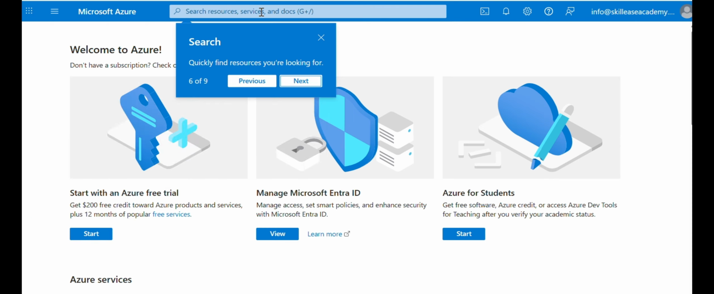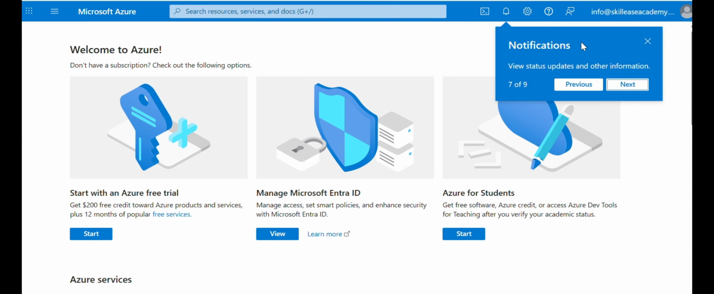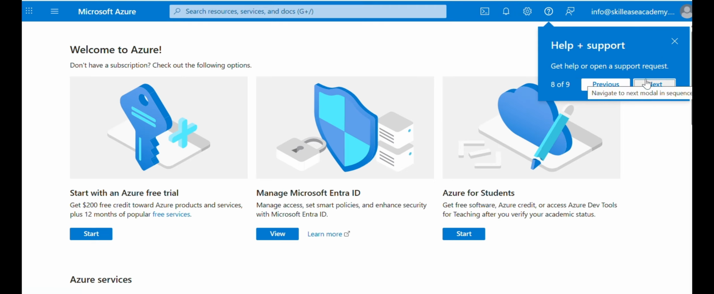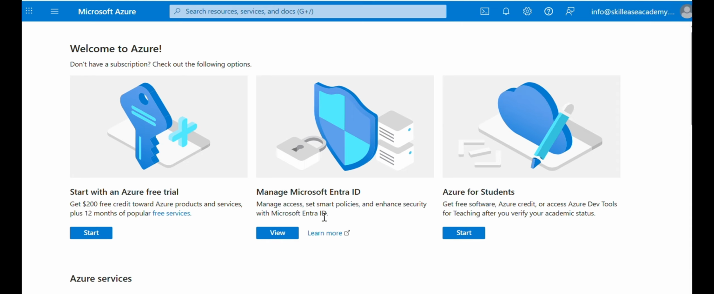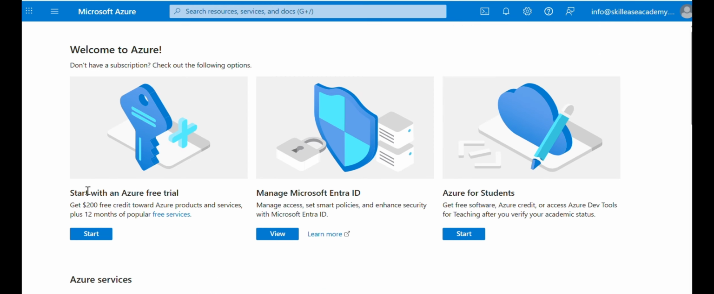Similarly, there is a search bar where you can search for anything you want on Azure. Similarly, you will find the list of notifications. Next, you will find support. And finally, you can switch account by clicking over here. Now, since we are logging in the first time, we will get this particular screen.